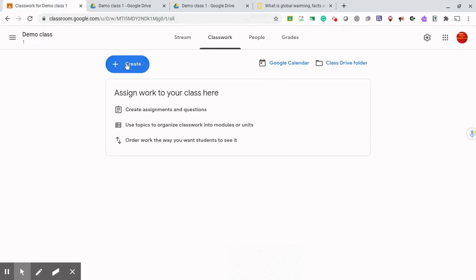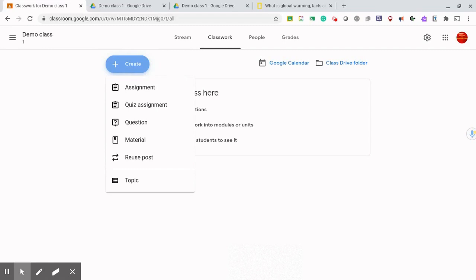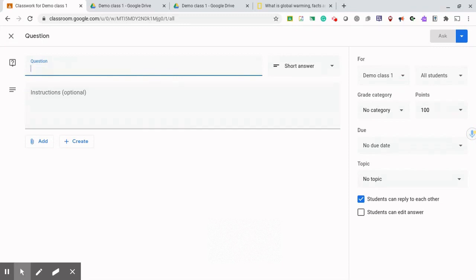Now to create an assignment, you have to click this blue button that says Create. This gives us several different options, and actually everything is more or less the same. If you want to create a quick do now or exit slip, just click this question. You can just type a question here. I'm going to say: is global warming and climate change the same? Justify your answer.